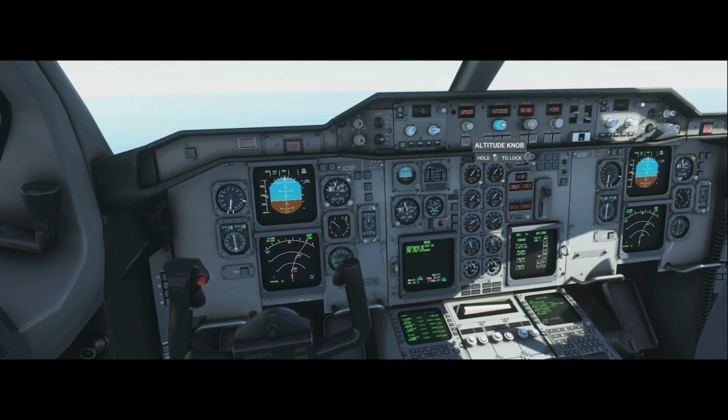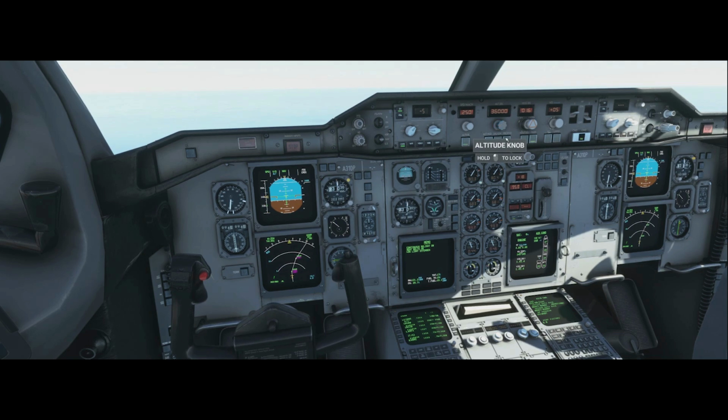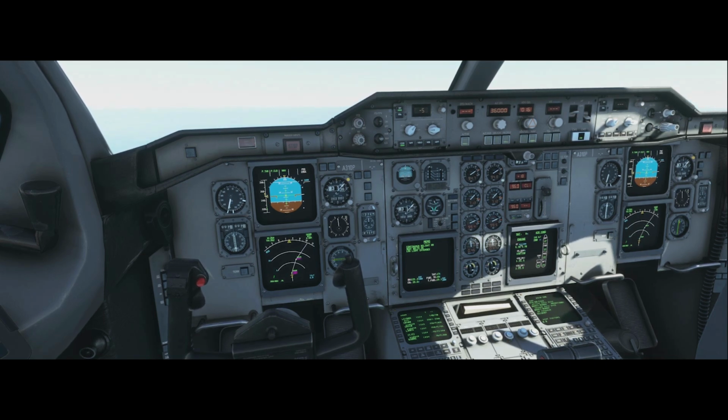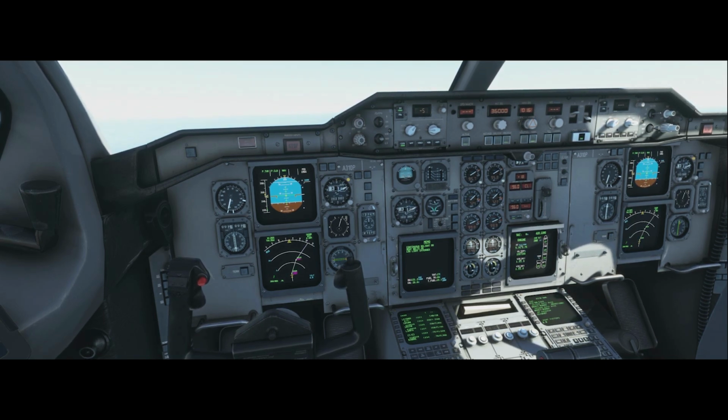So now we're going to go all the way up to our final altitude, which is 36,000. And I'm going to put it back into profile. So now we have P thrust, P climb. And it's pitching back up. So that looks good. So now we do the climb flow.